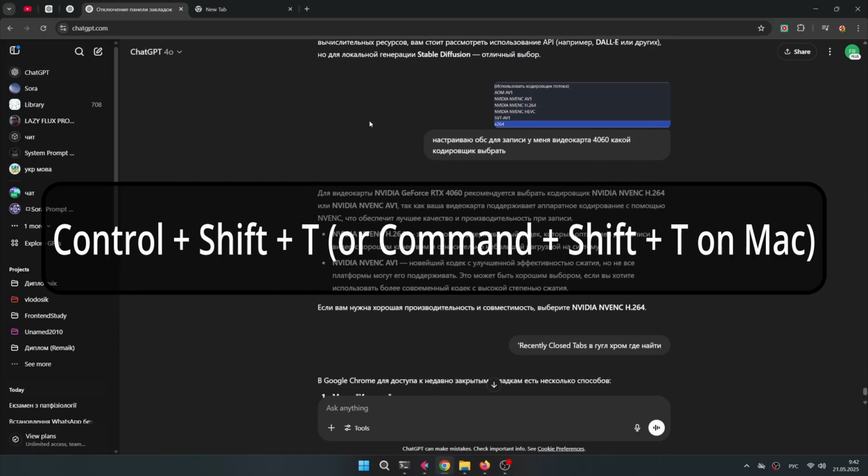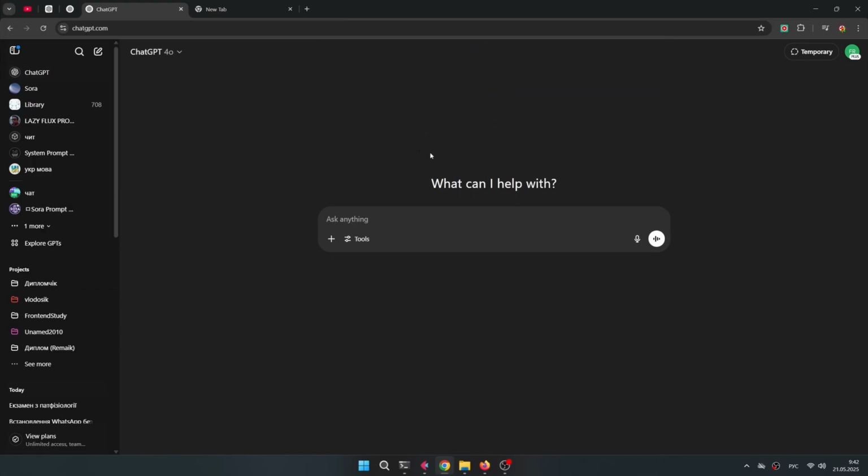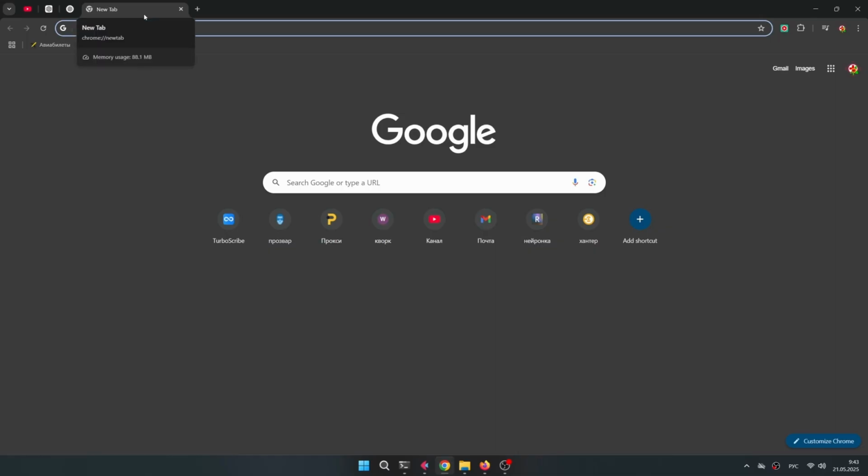If you want to restore multiple tabs, simply repeat this shortcut. There is also an option in the browser menu called Recently Closed Tabs, where you can find and reopen closed pages.